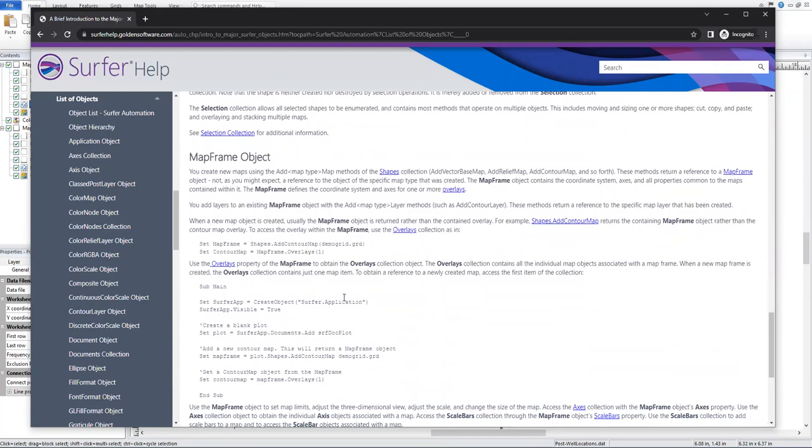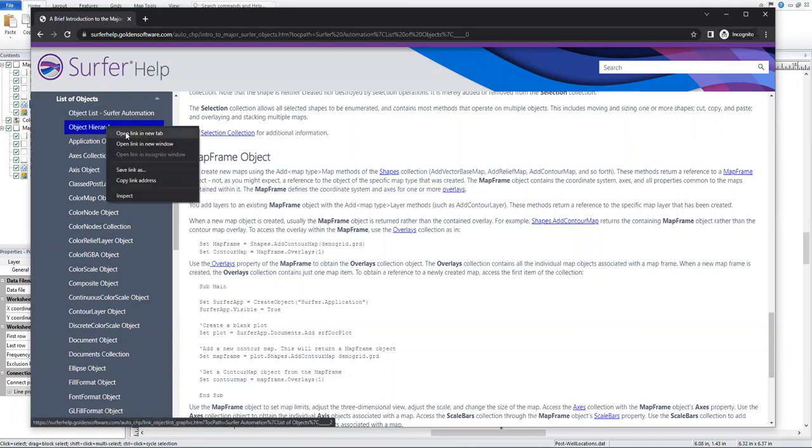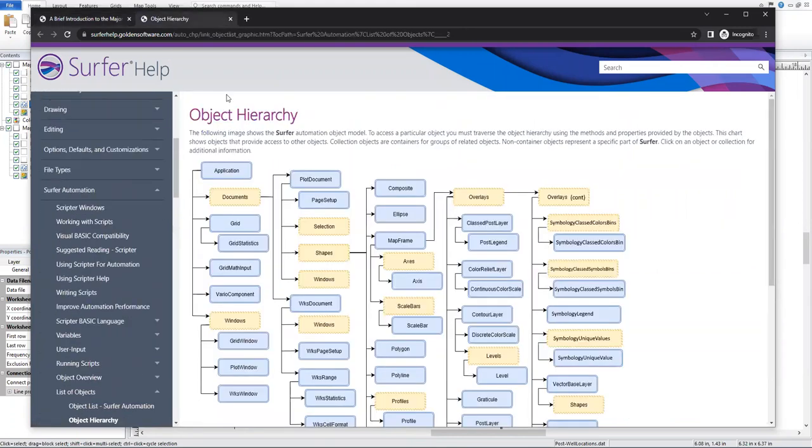Then finally, we have map frame objects, and these contain all the map properties that might be associated with our shapes. These would be things such as your coordinate system and axes properties. And now that we have a general idea of the objects we can reference in a Surfer script, we need to get familiar with what order those objects are meant to be listed in a script. And for our visual learners, we have a great object hierarchy model that you can look at.